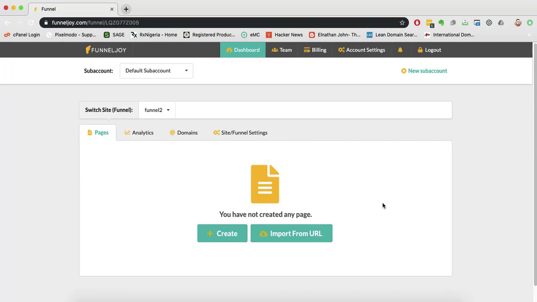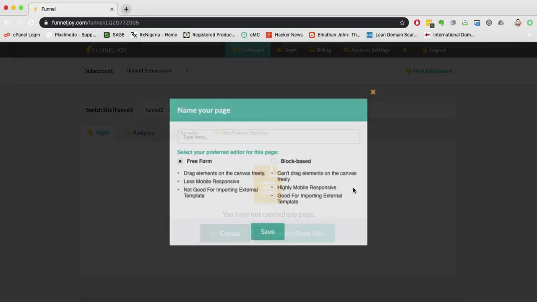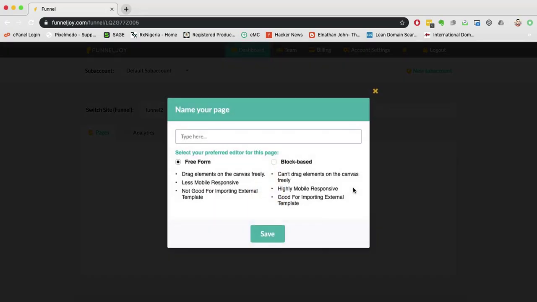So back to pages. You create a new page. Let's call this page 1. Now, FunnelJoy gives you the option of 2 editors. We have a freeform editor, which is basically a drag and drop editor, and we have a block-based editor, which is more restricted. So you have to put things in structure. You have to put things in columns.